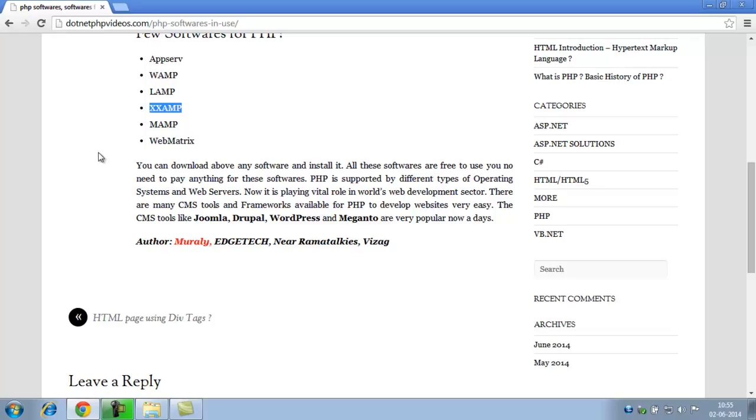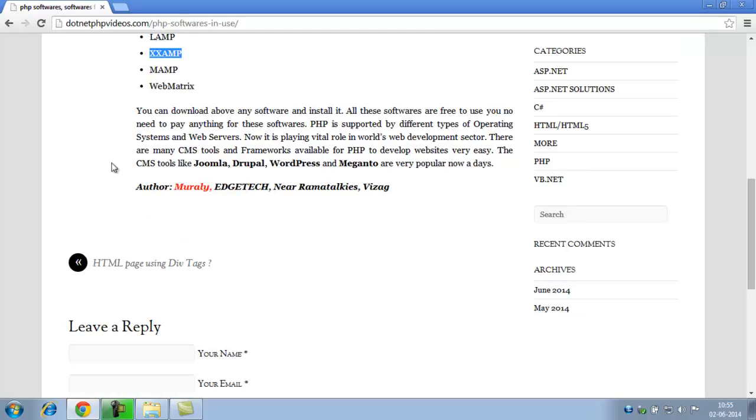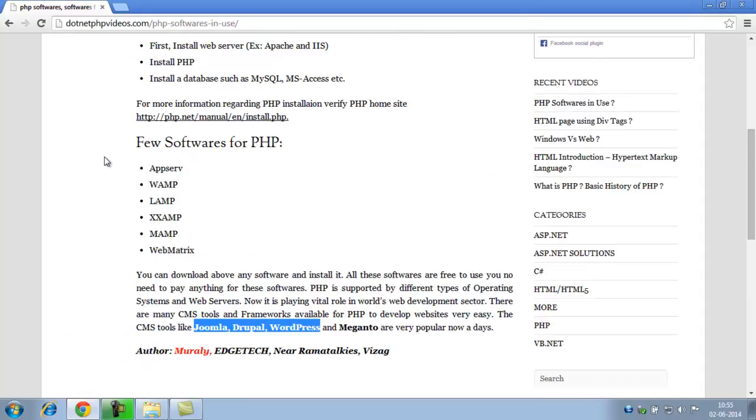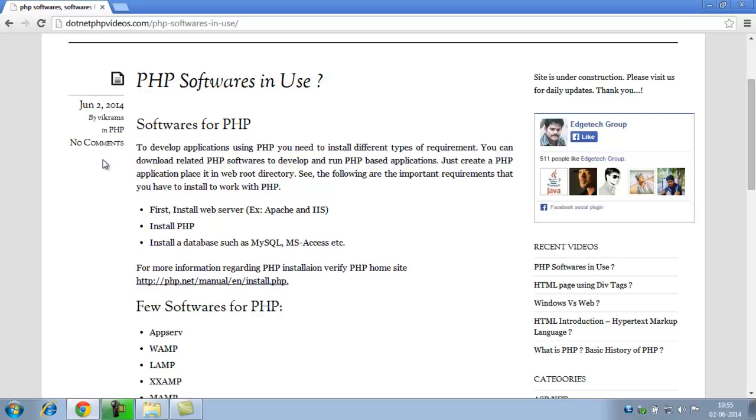Understand? So see, the advantage of PHP is that it comes with various types of CMS tools like Joomla, Drupal, WordPress and Magento. Many more are available, and it also supports different types of frameworks. It comes with different types of frameworks.